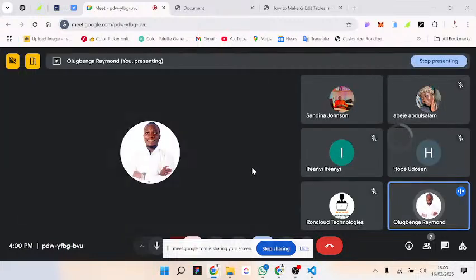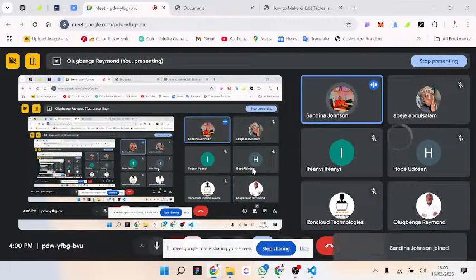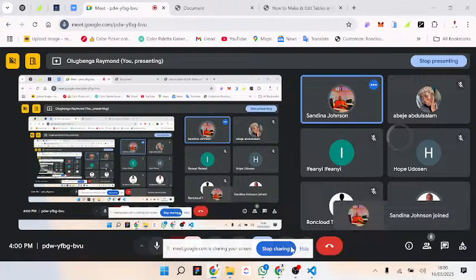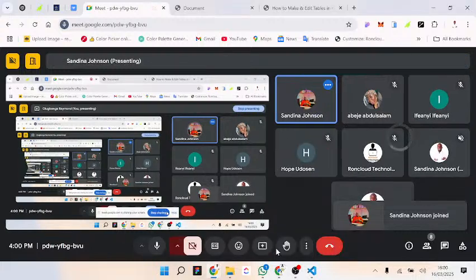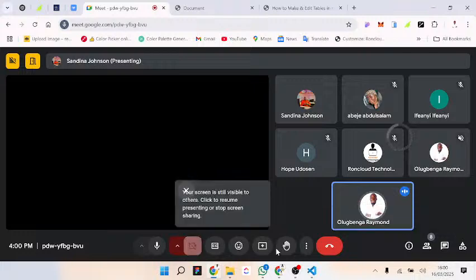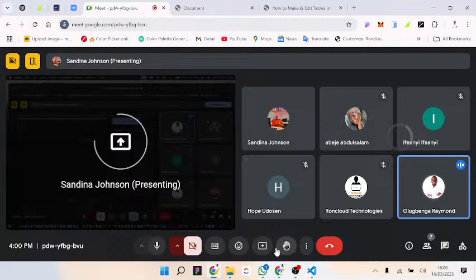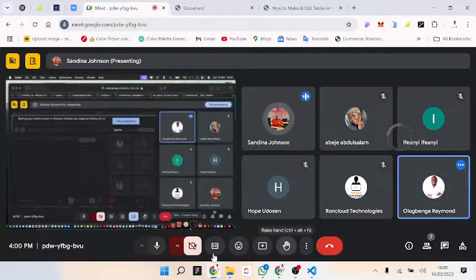Yeah, it will bring you another pop-up. You have to click on it again. Oh, okay, share entire screen. Yes, share entire screen. Exactly, that's the one you will do. So let me stop sharing. Okay, stop sharing, so we can see it. Exactly. Can you see anything? Yes, I can see everything now.